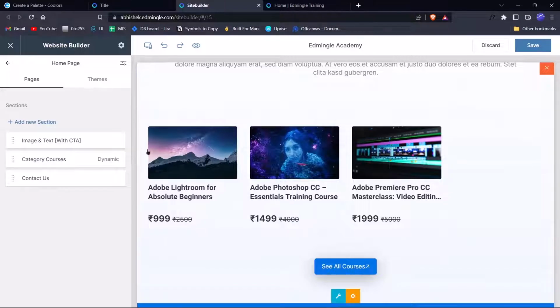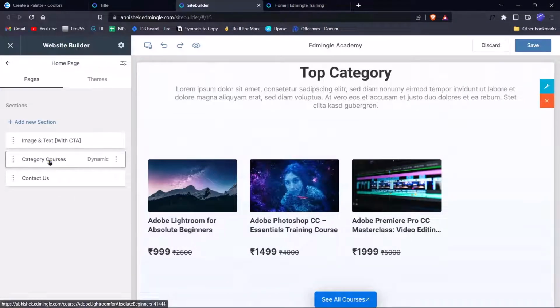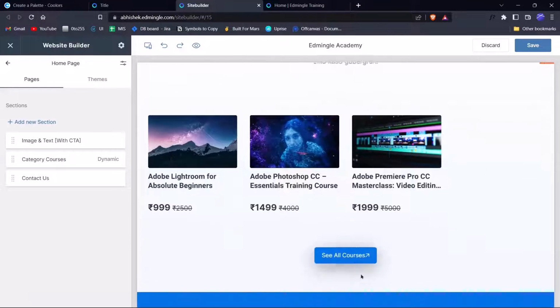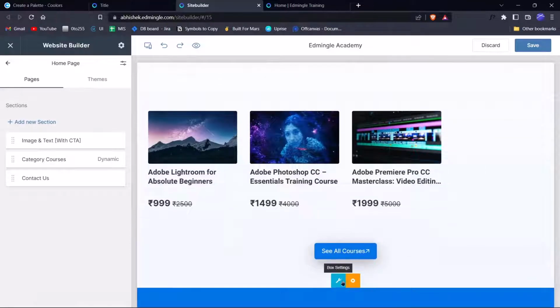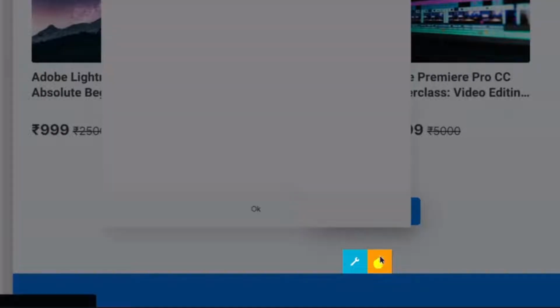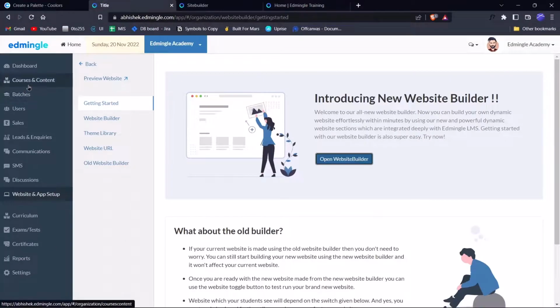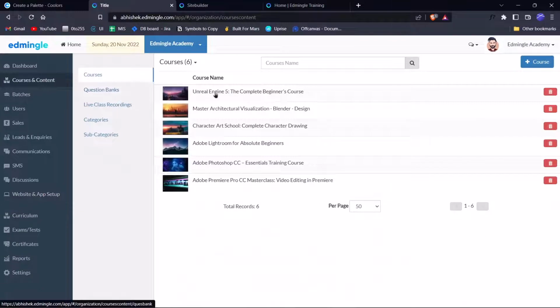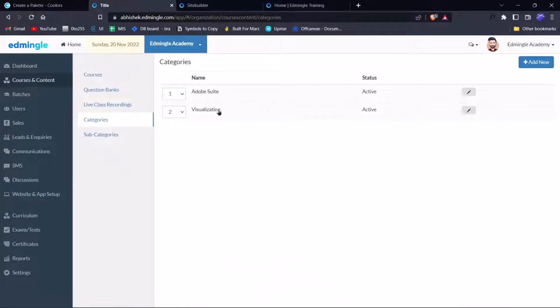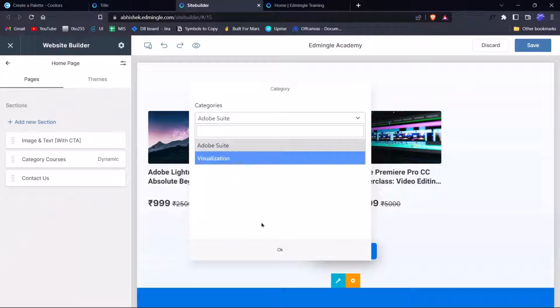So whenever you add a section or click on a section, you can see a small settings menu on the bottom. The settings menu is the orange menu where you can choose the category. Currently I have 2 categories in my admin panel which I have made. Let me show you. Currently I have 2 categories: Adobe Suite and visualization. So it displays those 2 categories.